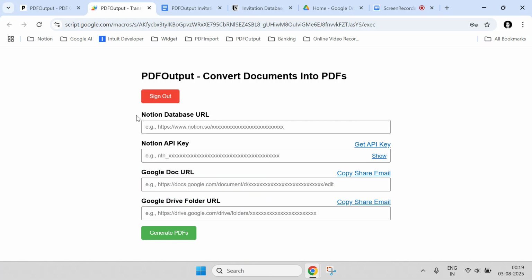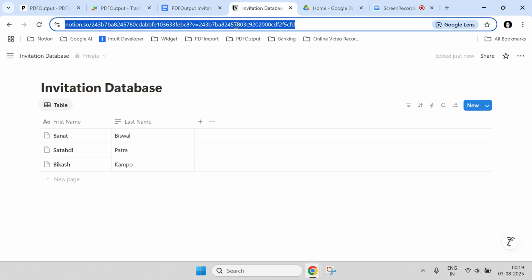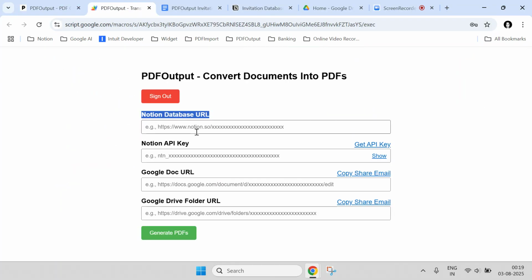First, we need to give the database URL. So I'll just go to the invitation database, copy the URL from the top, and put it over here in this particular window. So I'll just put the database URL.